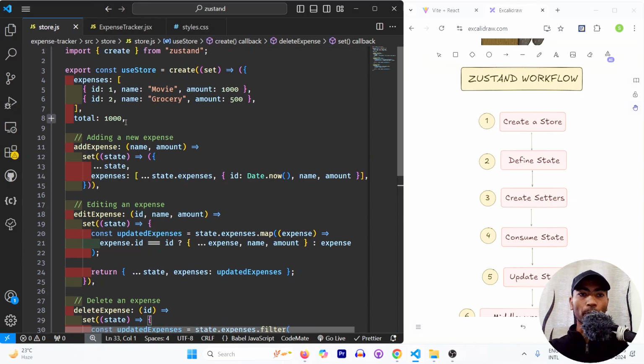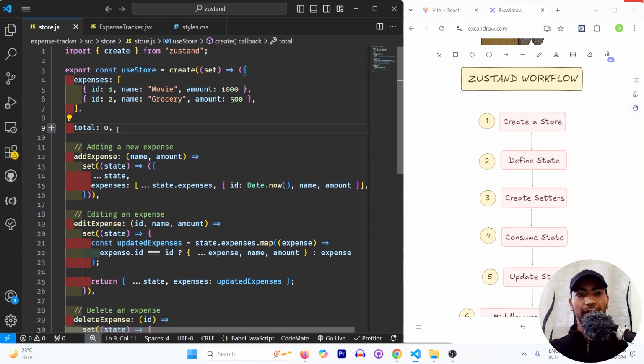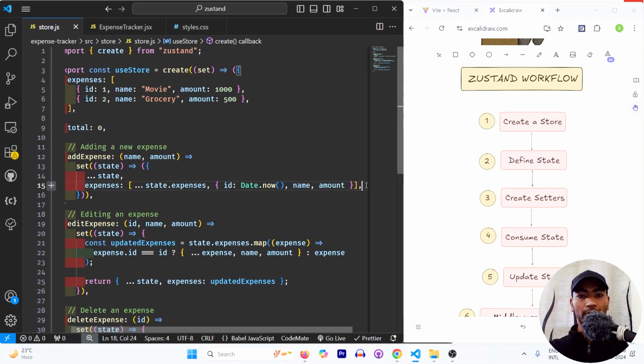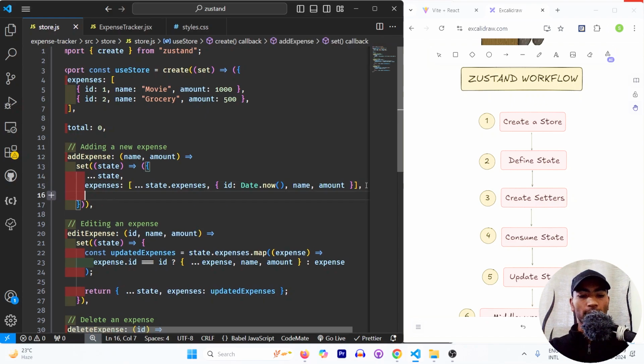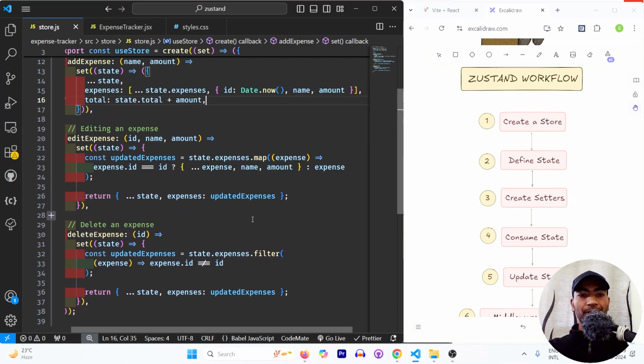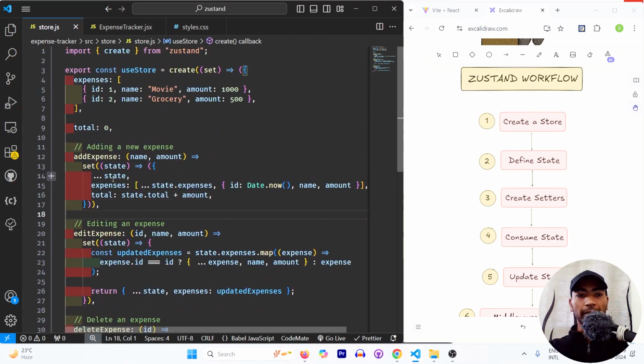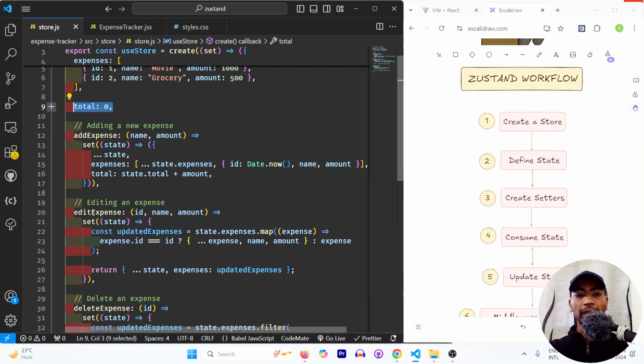Now coming to the computation of this total. I will just say total is 0, and for the computation of total, whenever we are adding a new expense, we want to modify this total as well. After I have updated the expense, I will say total is state.total plus amount. So we have to keep in mind that whenever we are adding an expense, we are also updating our total in the state that we have. So state.total plus amount.